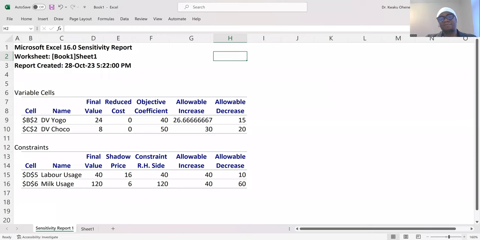The first question is from the sensitivity report. From the sensitivity report, what is the optimal solution to the Farm Mill Ghana Limited problem? Who can answer this question for us? Who can raise their hand? Jennifer. Okay. Doc, please, where we have the final value under the variable cells, we have 24 for yogurt and then 8 for choco. Those are the optimum quantities. Okay, those are the optimal values.